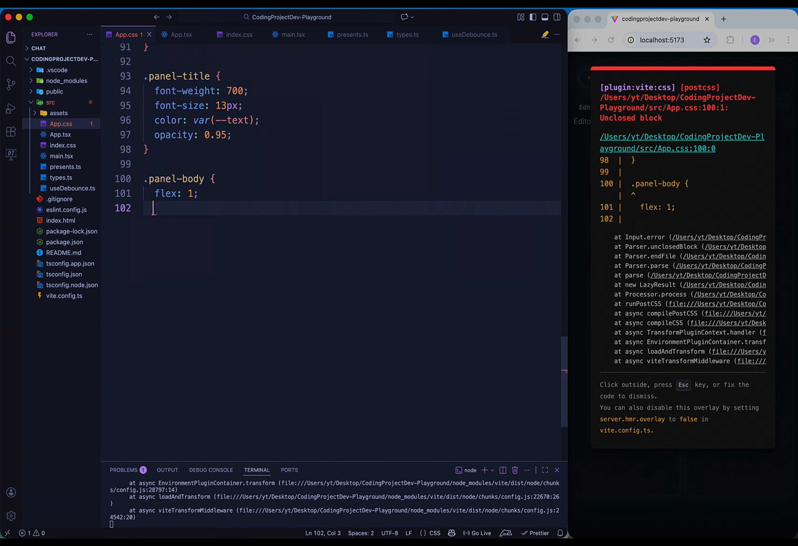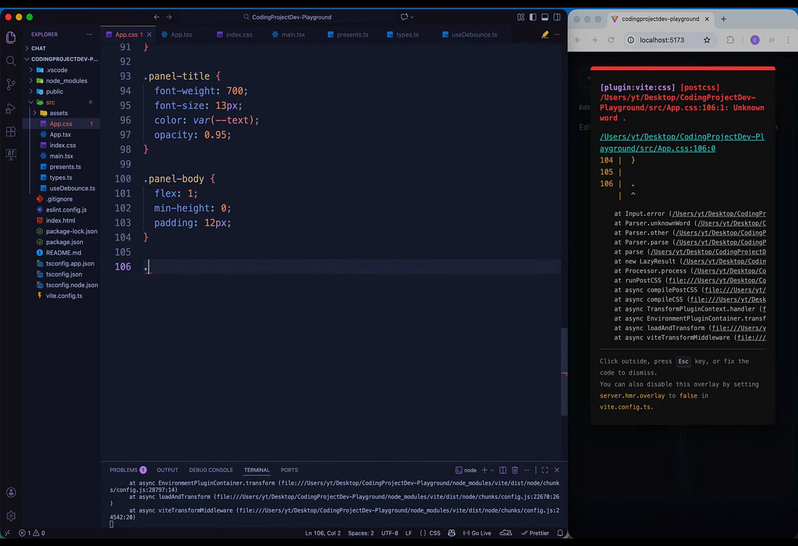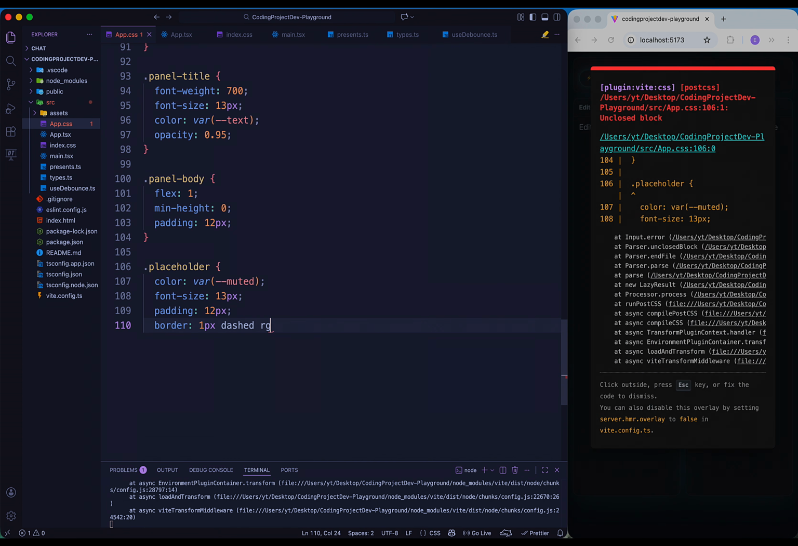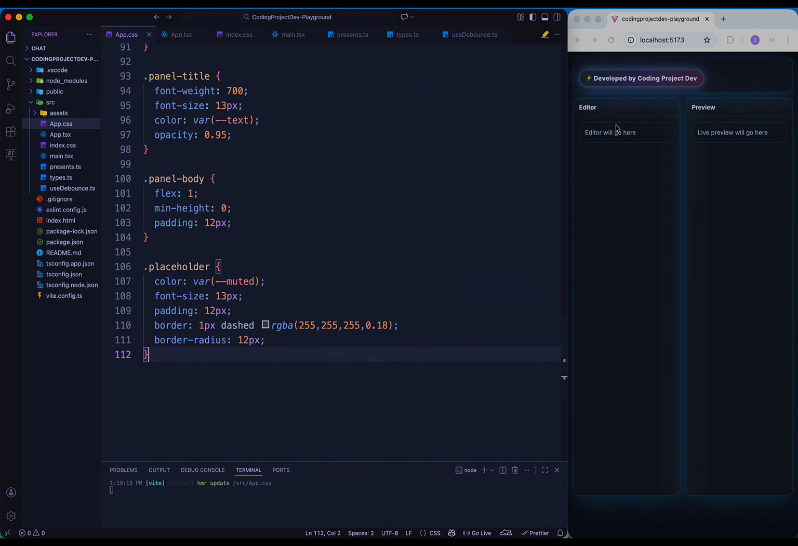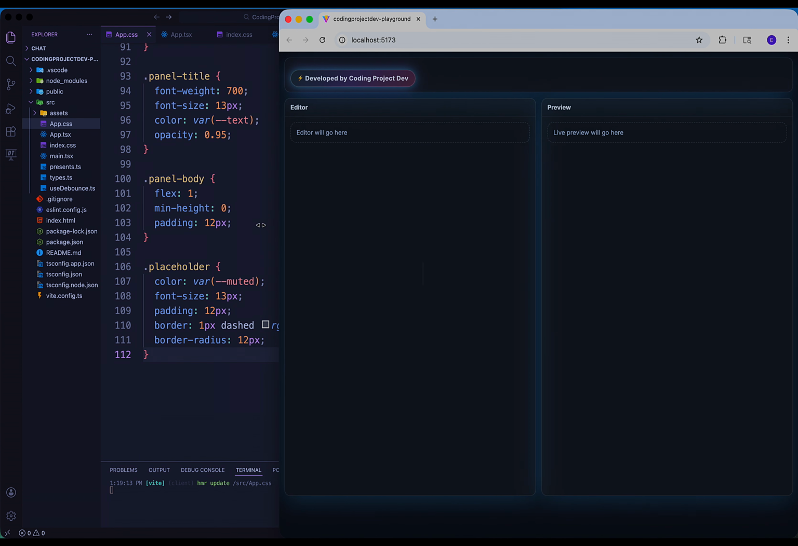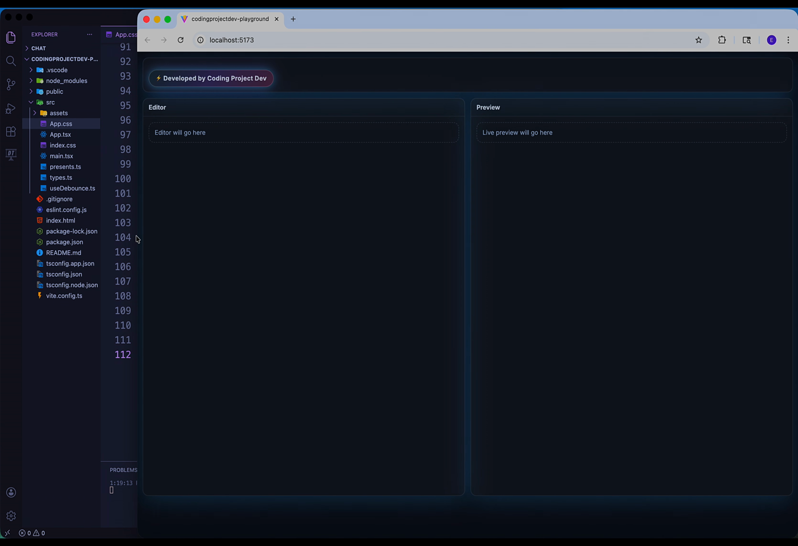Inside the panel body, we apply padding and use a dashed border for the placeholder element, clearly indicating where real content will be added later. These styles work together to create a minimal, modern playground layout that is flexible and scalable. With this base styling complete, next we'll continue adding more rules in app.css to refine the design and prepare the playground for a real code editor and live preview functionality.